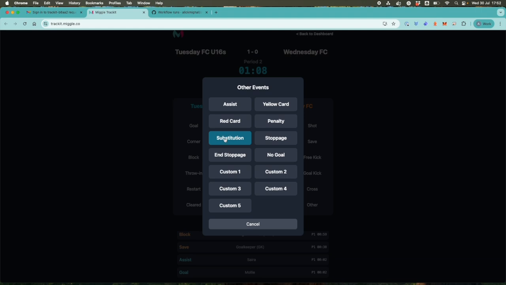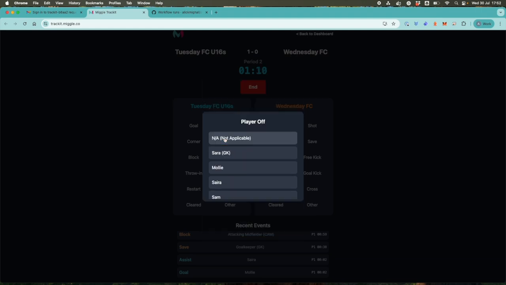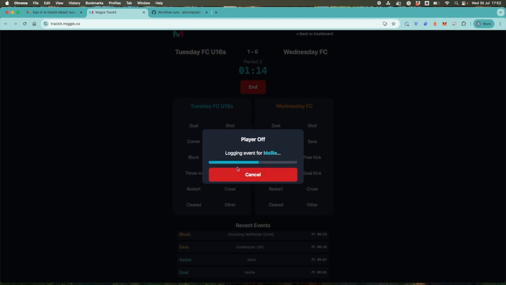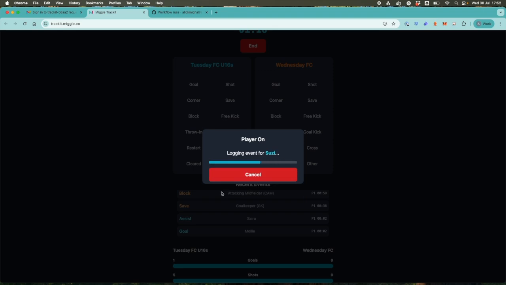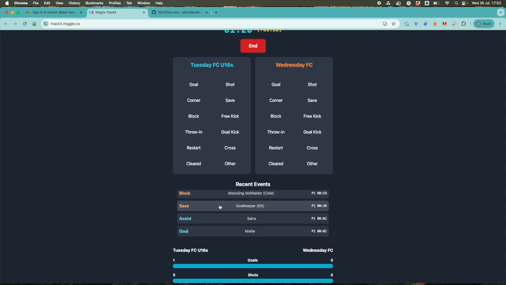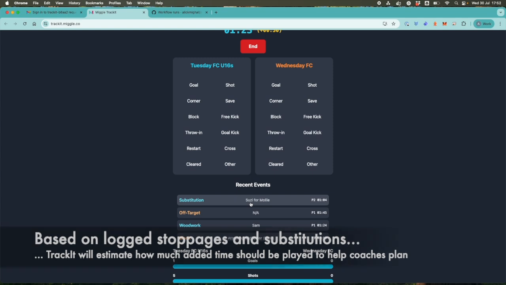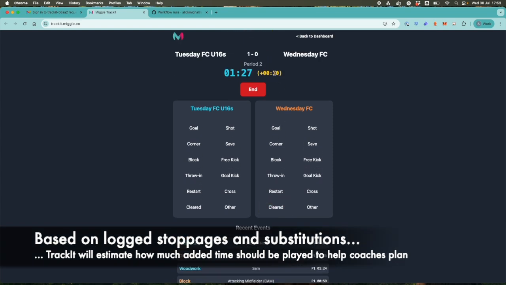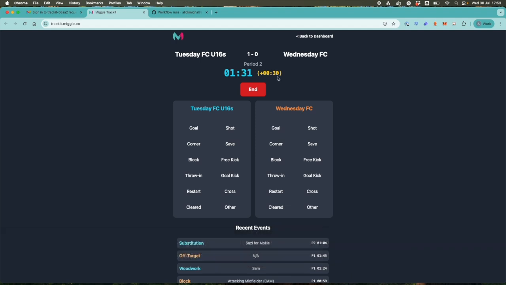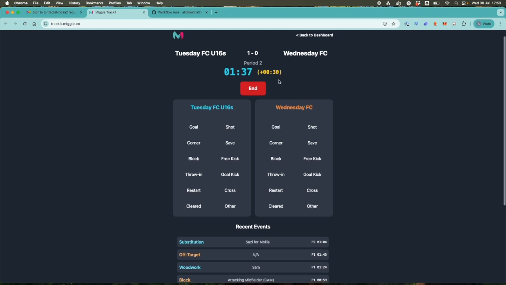So they're going to have a substitution. Molly is going to come off and Susie is going to come on. And then you can see here that Susie has come on for Molly. As a result of that substitution, we would expect there to be maybe 30 seconds of added time. So that's just a little note to help us think about how we're going to plan out injury time, because we know to expect at least 30 seconds.